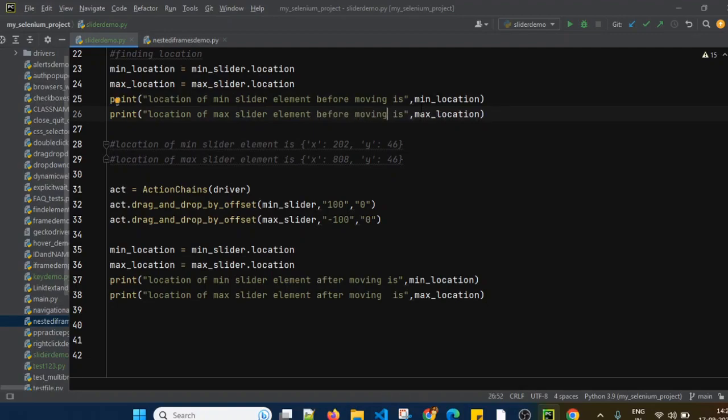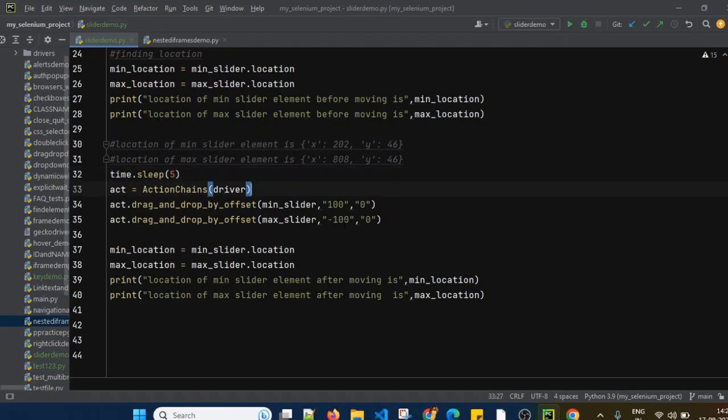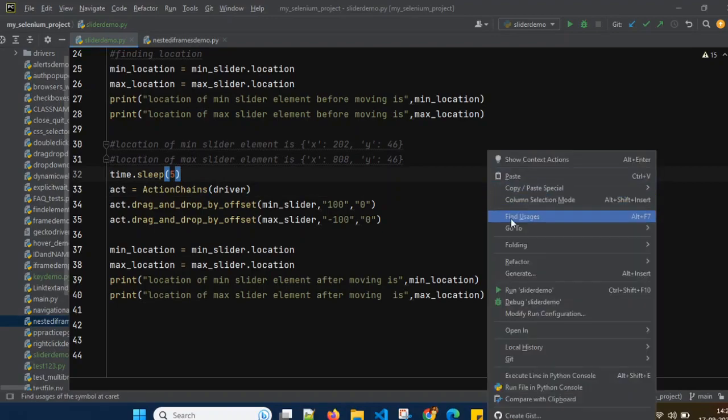It will give the locations before sliding and it will give location after sliding. Also we can add some time.sleep so that it will not happen very fast. So I will just provide some time here. Time.sleep, let's add 5 seconds time. We have to import time as well. So now let's execute this file and let's check the output.